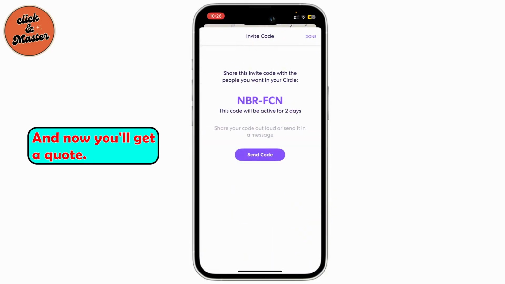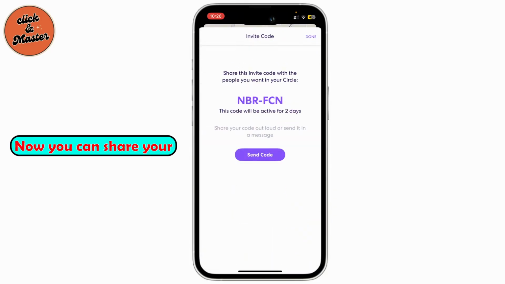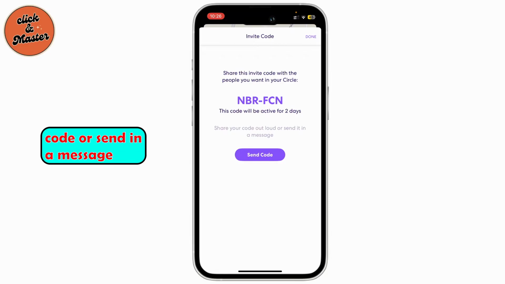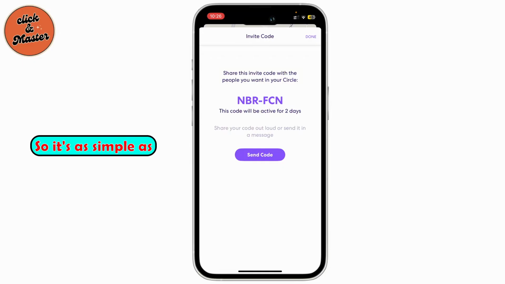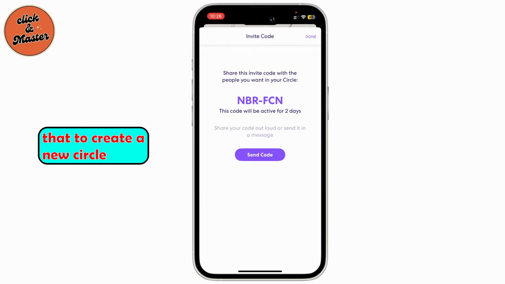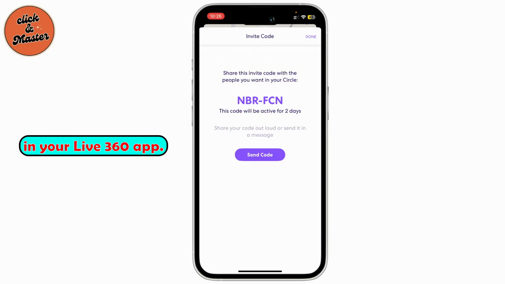And now you'll get a code. Now you can share your code or send in a message with your friends to add them to the circle. So it's as simple as that to create a new circle in your Life360 app.